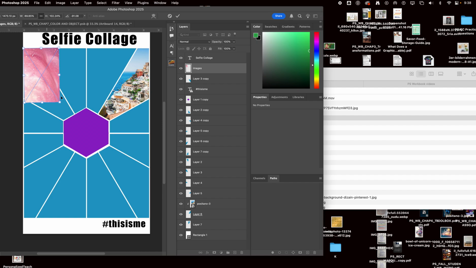So once you know that you need to do that, sorry, I wanted to rotate it a little bit more. You're going to just rotate it as you need to. If it fits or matches perfectly in the shape as it is, don't rotate.